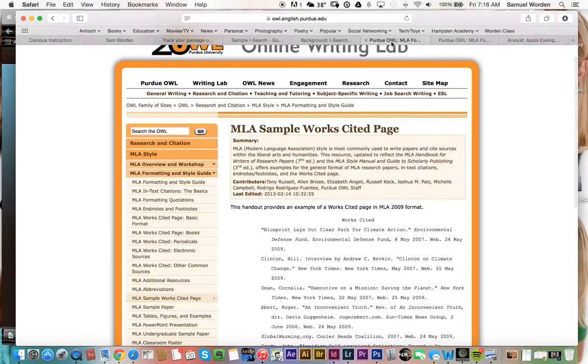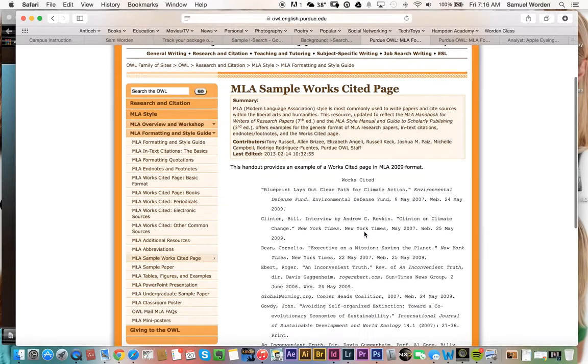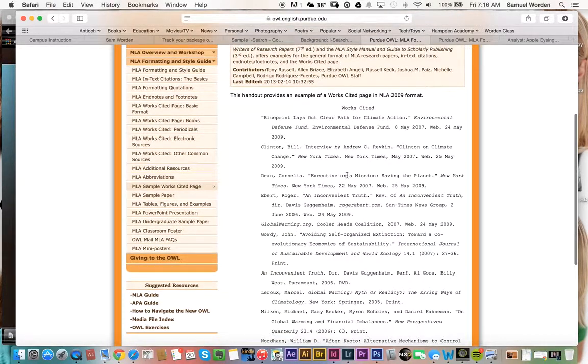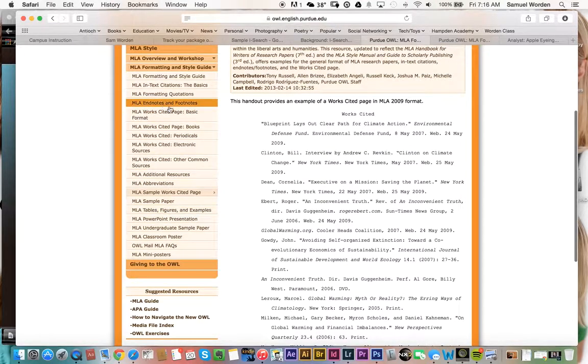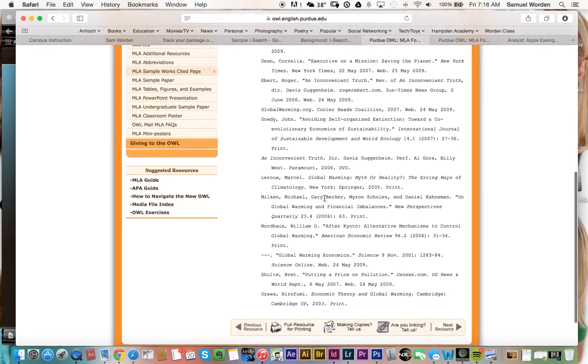So what we're looking at is a sample works cited page. I always turn to the Purdue OWL, which is not ordinary wizarding levels, but Online Writing Lab, just to check out what a full works cited page should look like. They also have in-text citations, the basics, and all these things for how to cite sources. You can always double check and make sure that what you're doing looks right.